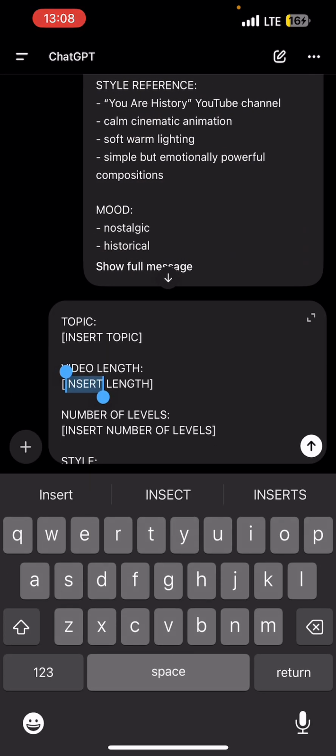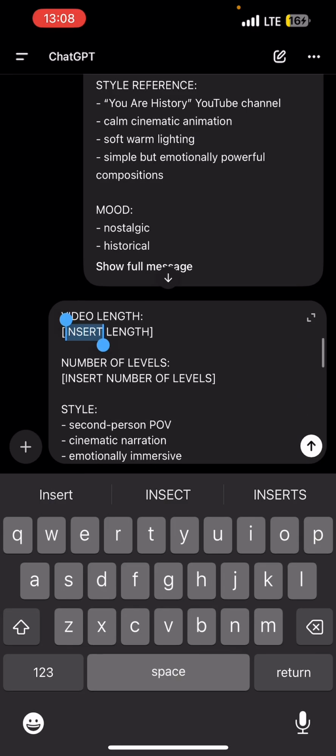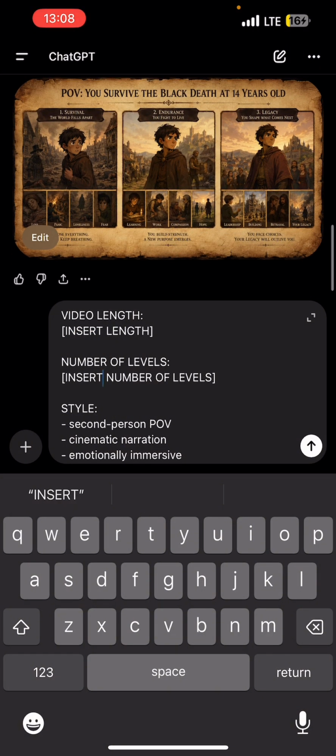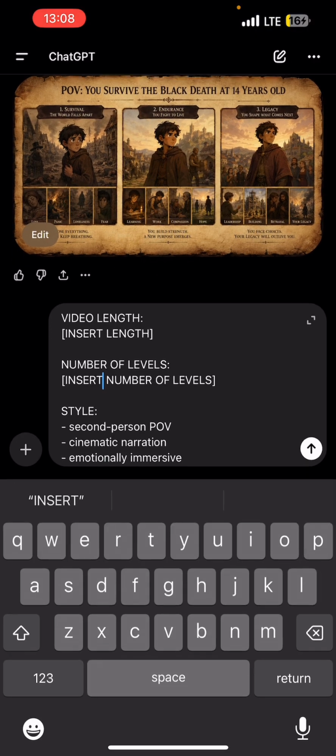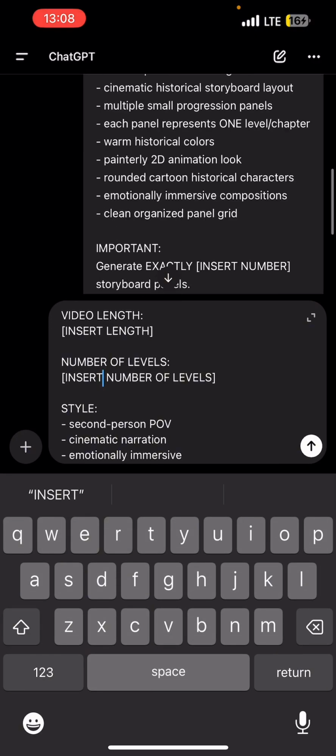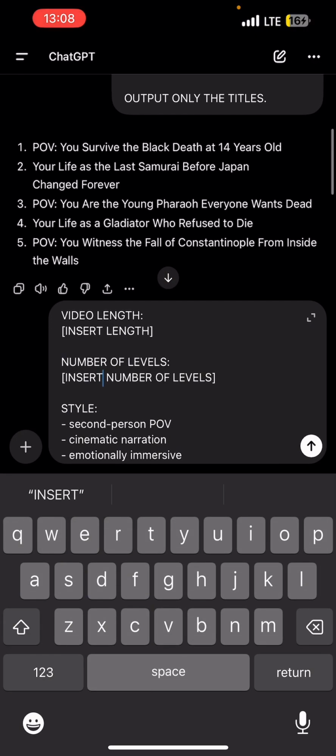Understand? So if you want your video to be 10 minutes long, you put 10 minutes. If you want your video to be 5 minutes long, you put 5 minutes. It's your choice. Understand? So, number of levels. Remember, the number of levels we picked is 3. So look at it here. Mine is 3. So we're putting the three levels here too. Hope you understand.